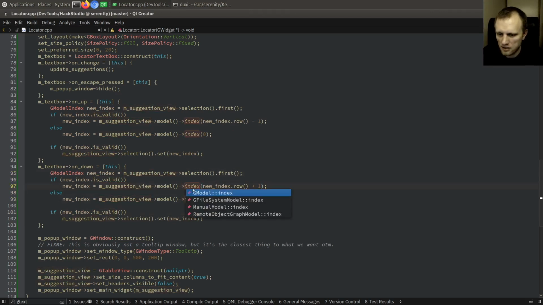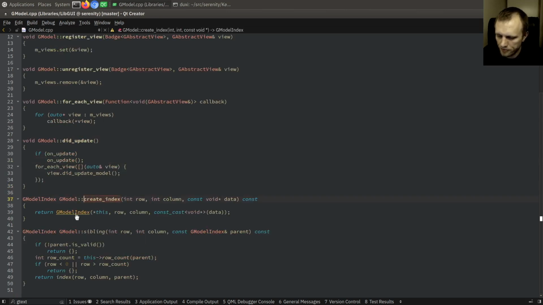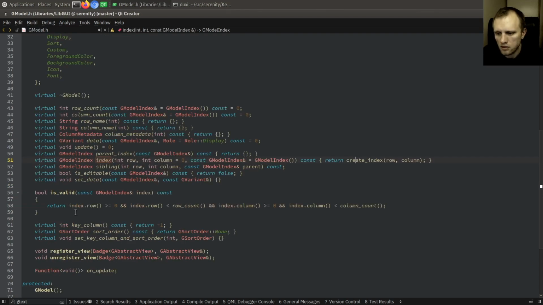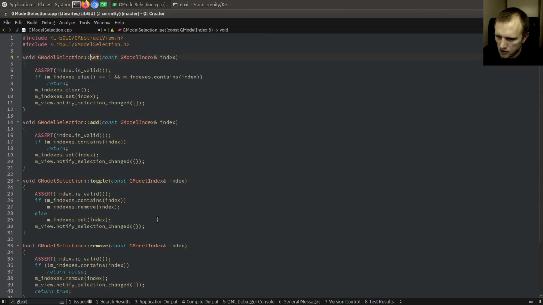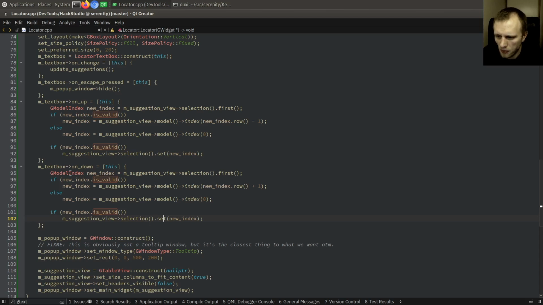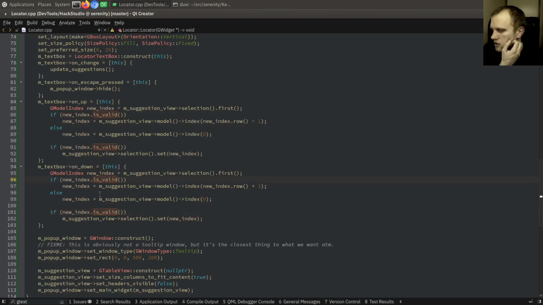Why does it think it is valid? Create index row column. Oh, we don't actually validate the index. We have to validate the index with the model. I was a bit confused, like why could you go past the end? Because it's not enough to just call is valid. That just tells you if it's like a null index or whatever, or a valid index. It doesn't check if the index is valid in the model that it comes from.